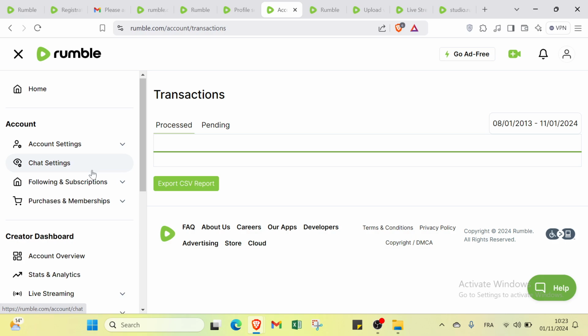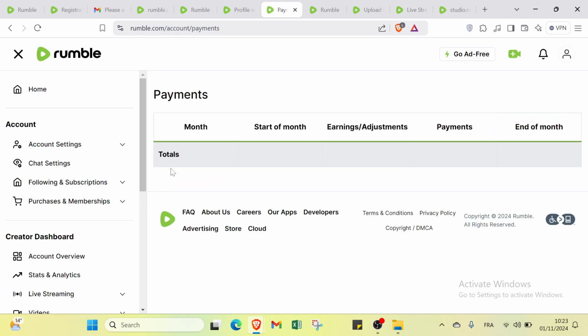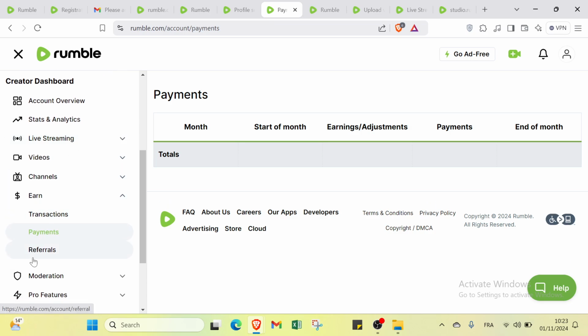All right. And about earning, you will also find the option of payments. We have month, start of month, earnings, adjustment, then we have payment, end of month, and here we have the total. Then we have the last one, which is important.